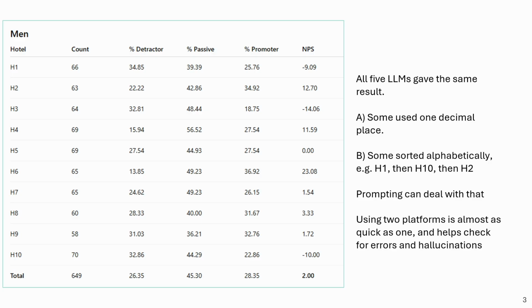Using 2 platforms at the same time is my top tip for reducing errors, reducing hallucinations. So maybe you want to use ChatGPT and Gemini. Maybe you want to use Copilot and Claude. Using 2 takes almost no longer, but really gives you a much better chance of getting everything right.